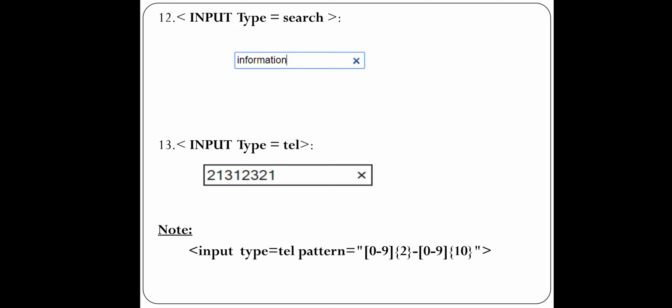Then next control, input type equal to search. Now this control gives again a text box. It is generally like the search box of a search engine. Wherever you enter the information, you are getting a cross on the right side, so that if you want to delete all, you simply click on the cross and all the information will get deleted or erased.